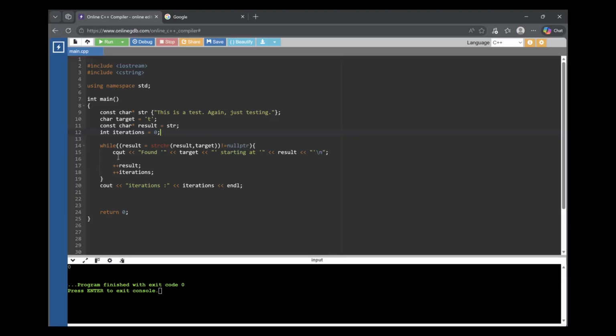And then the while statement here is basically saying results equal, and then we're searching results for the target and making sure it's not null since we're using a pointer for it. And it says found target, so whatever we're looking for, which here is T, starting at results, so it's going to print out wherever we found it in the sentence. And then once we find it, it will go up one and continue through the rest of the thing rather than just stopping there.